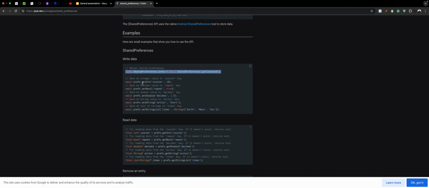Then you use pref.setInt to save an integer value, and you just have to specify the key. This is the key, this is the value. setBool, the key, the value. setDouble, the key, the value. setString, key, value. setStringList, the key and the value.